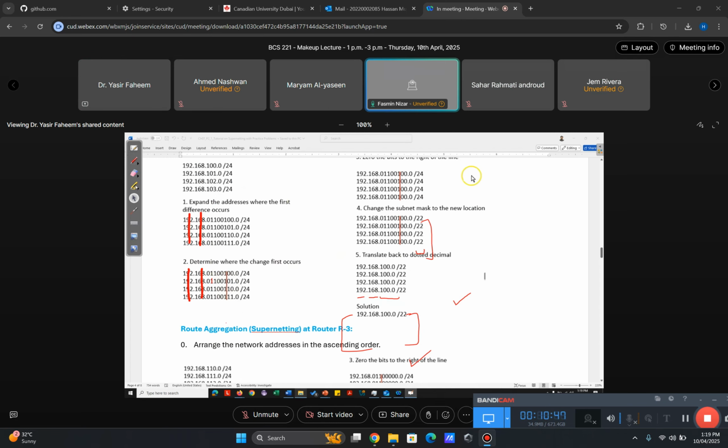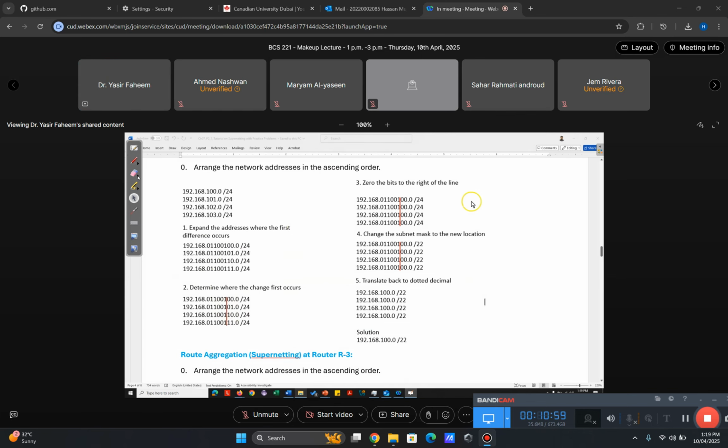Professor, the step 4 and step 5, can you explain one more time? Yes, sure. Step 3 is clear, right? We set all the host bits to 0. Okay. So in step 4, as the boundary is not at 24, the first change occurs after 22 bits. We will reduce the subnet mask from 24 to 22.